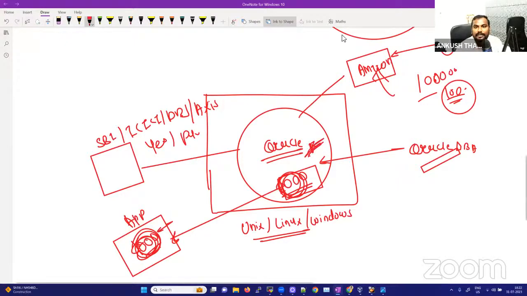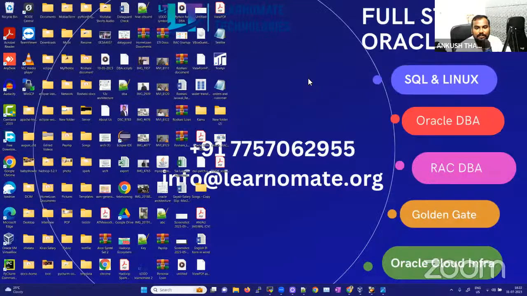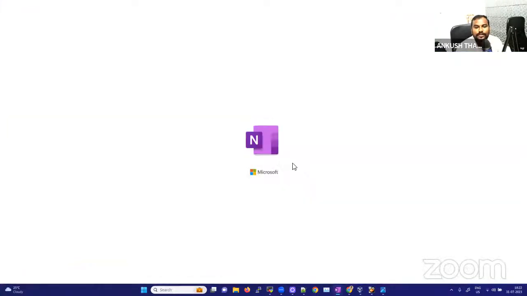Where is it getting tracked? Under the Oracle database. So that's how it is going to happen inside your Oracle database.